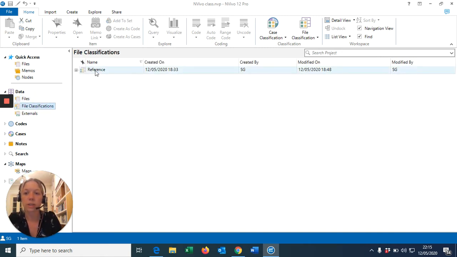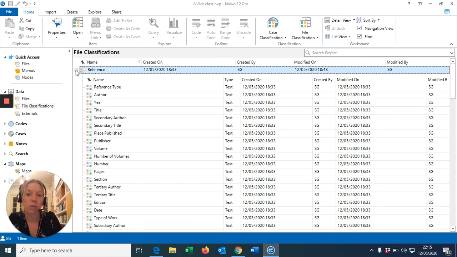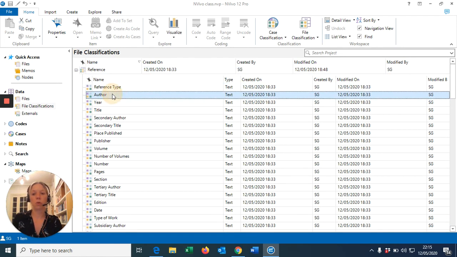You find one standard file classification that NVivo gives you, and that's the reference, the full reference for the file. If you, for instance, import a file from EndNote, then it will automatically fill out all these different attributes for you. So the author, the year, the title, everything that you do in a reference list or a bibliography basically will be imported here.